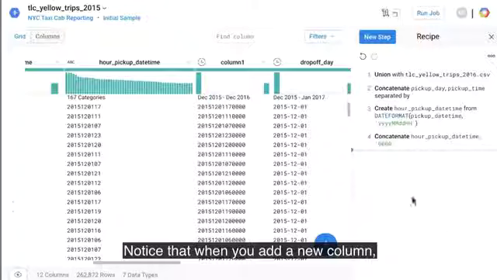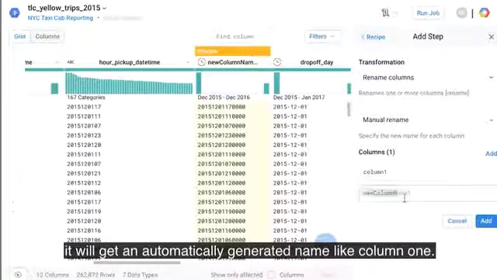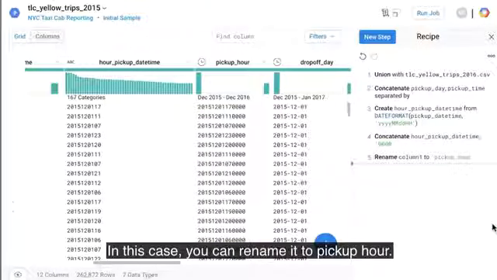Notice that when you add a new column, it will get an automatically generated name like column 1. You can easily rename that. In this case, you can rename it to a pickup hour.